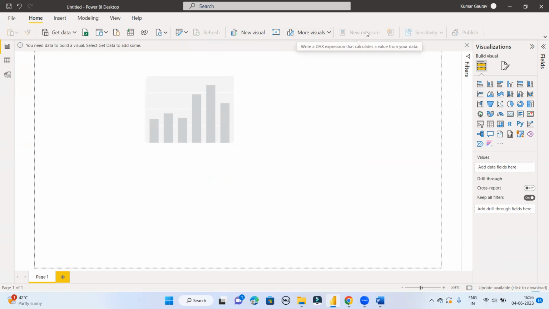Then new measures. A measure is very useful. We will study those things also in the text function. When we start the text function, we will also study the measure function. What is the measure used for? And then after, can you see here the publish?